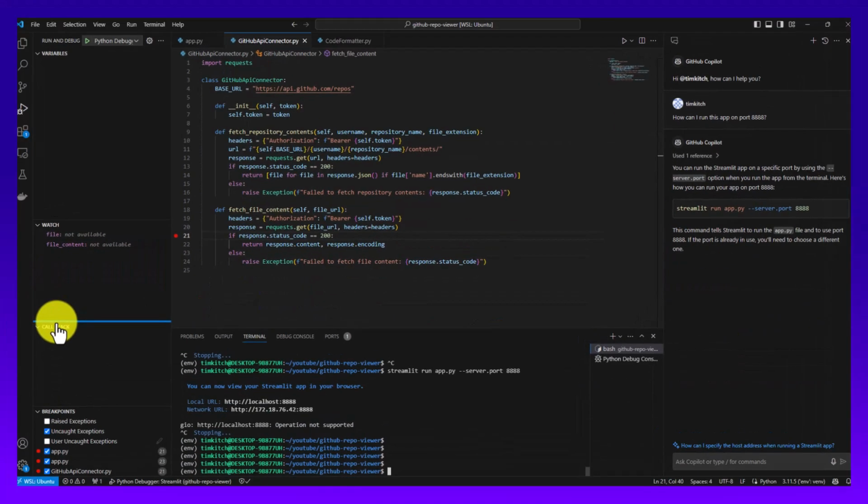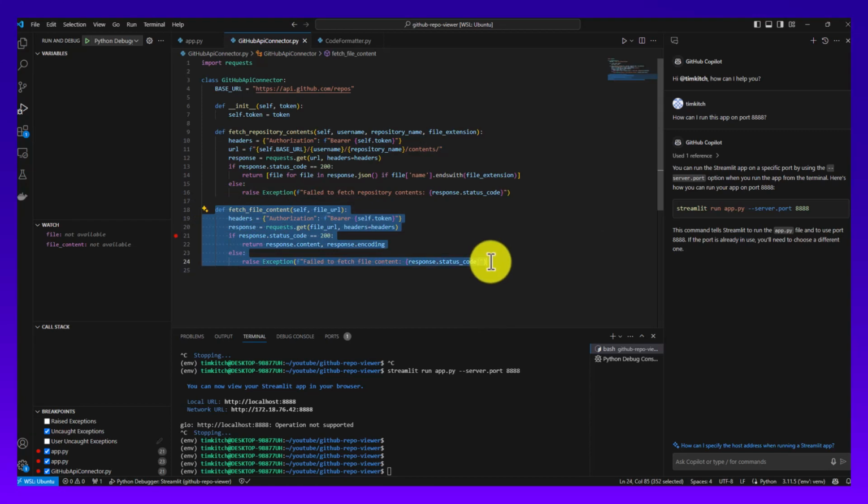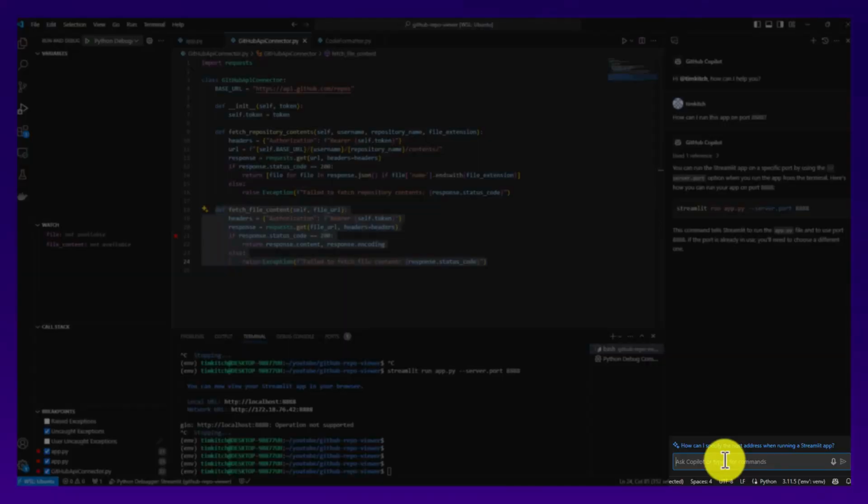Of course, we want unit tests for our app. Just to demonstrate Copilot's capability to generate tests for us, I'm going to highlight this method in the GitHub API connector class. Over in the Copilot chat window, I'm going to type the test command to generate unit tests for us: generate unit tests for the selected code.